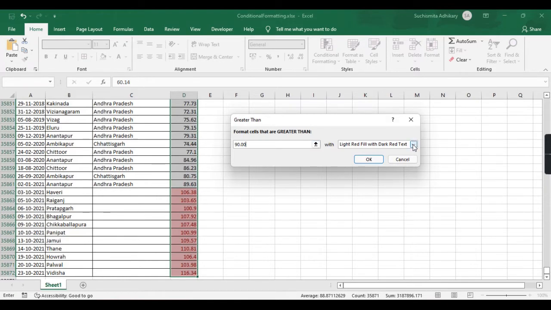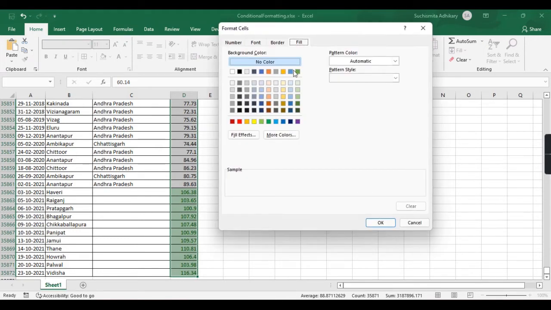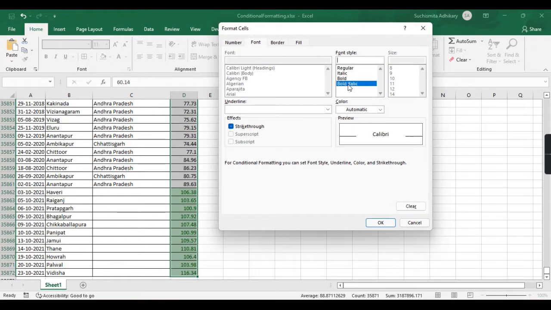Now, how do I want to highlight? Here are the options. I can fill the cell with red and have the text in dark red, or fill the cell with yellow and have the text in deep yellow, green fill with dark green text, and so on. These are some predefined formats which we can apply for highlighting, but we can also have our own custom format. We select this custom format option, and here we can change our formatting.